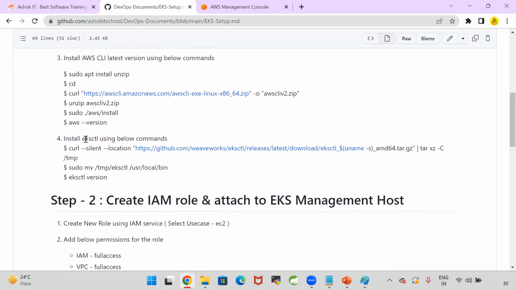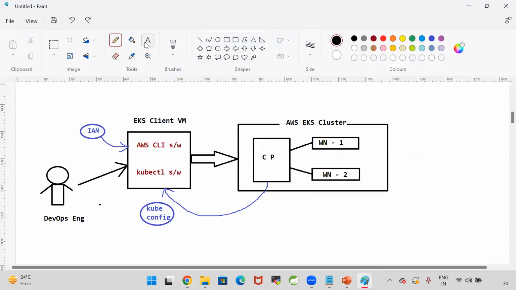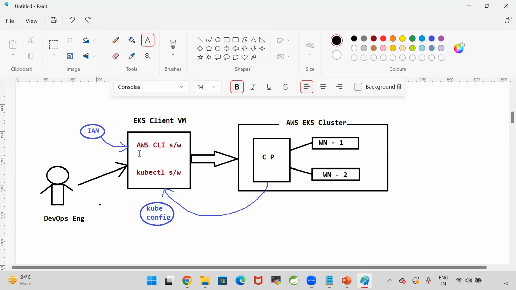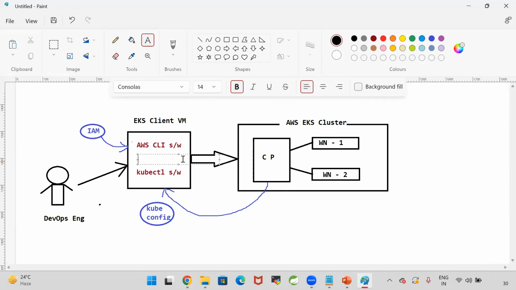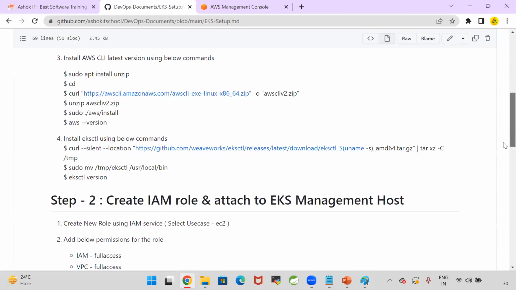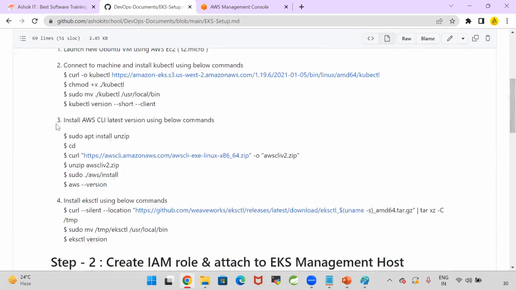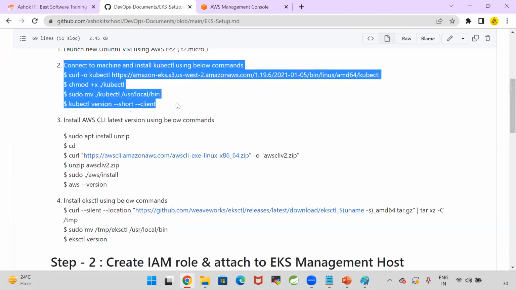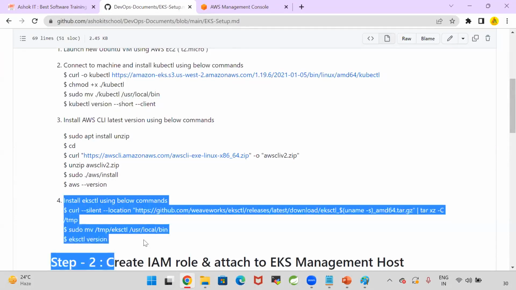Now, install eksctl using the below commands. One more software I missed here. Along with AWS CLI and kubectl, we need to install one more thing, eksctl, to create the EKS cluster. Okay, so a total of 3 softwares we need to install in the client machine. One is AWS CLI, another one is kubectl, another one is eksctl.